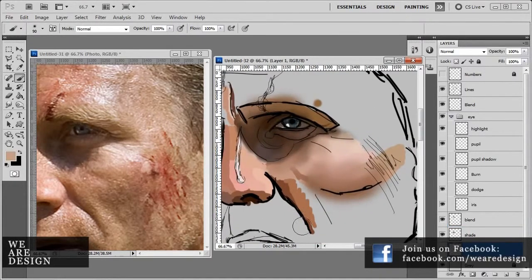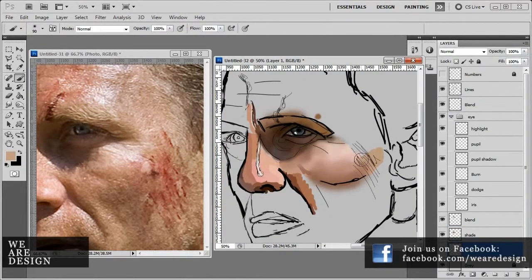What I'm going to do now is make just a base layer of colour underneath my painting. This will just help fill out some of the gaps that I'm creating as I go along.